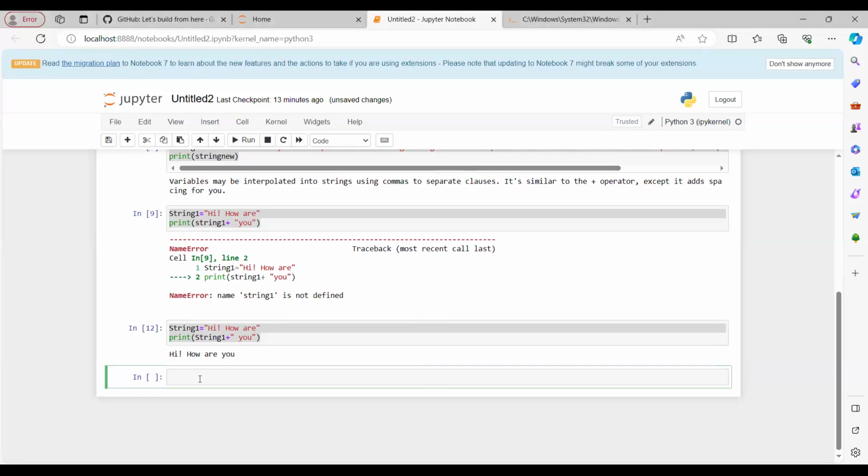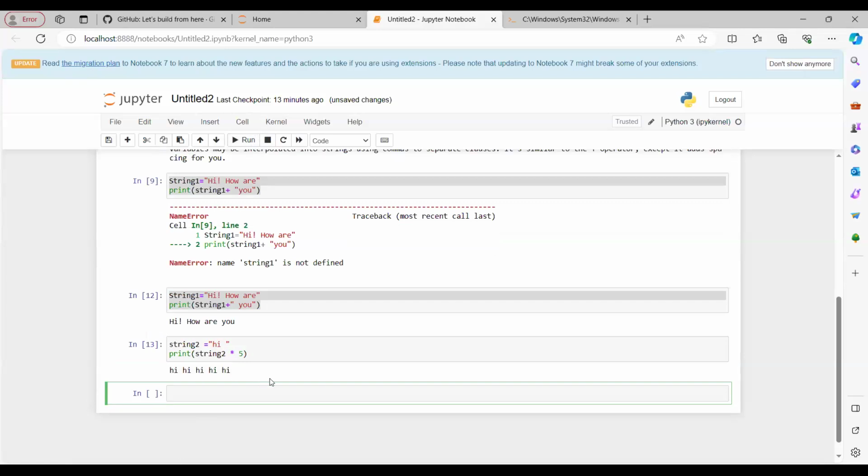So now I want to print "hi" 5 times. String2 equal to "hi", I want to print 5 times. Now I'm going to say print string2 into 5. Now let me run it. We're going to print hi 5 times here. So likewise, we can use operators to print the string. If the same string has to be concatenated multiple times, in that case we're going to use star.